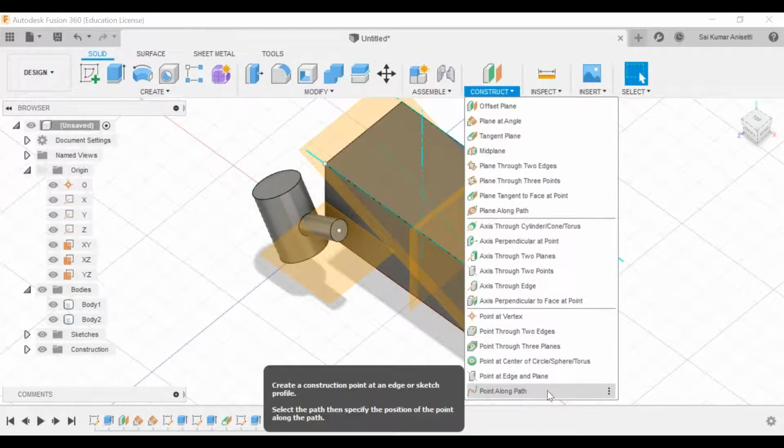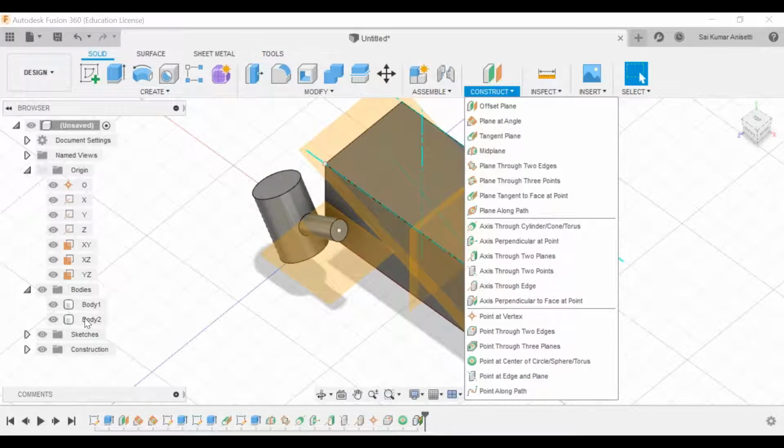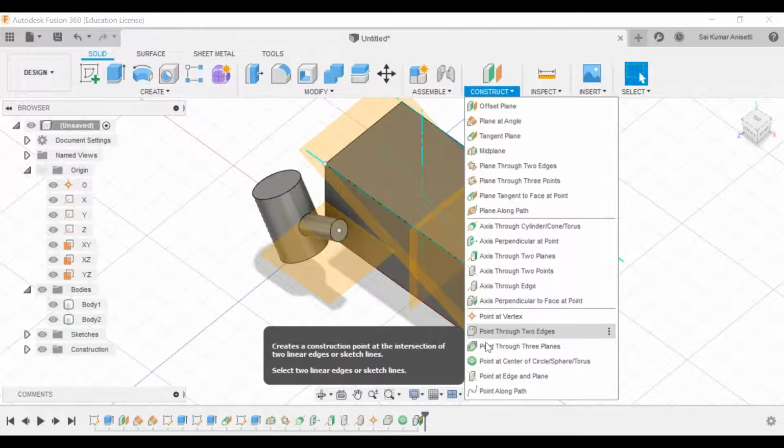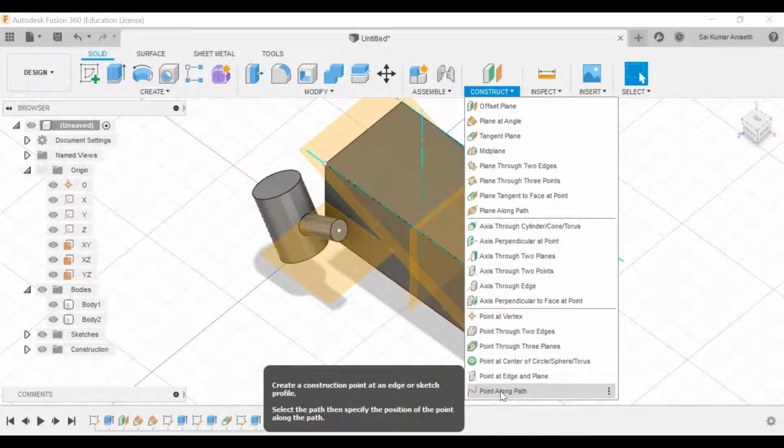Point along the given path is useful if you have any spline or any kind of curve along a given path. If you have a sketch, you can create a number of points along that given sketch, along that given profile. Actually, that is how it works.